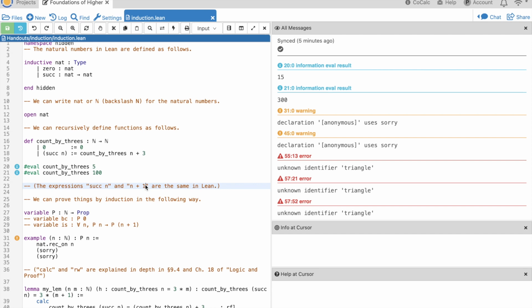Okay, so now let's talk about how to prove things by induction in Lean. So let's suppose we have a predicate P on the natural numbers. Remember that in Lean, to declare a predicate on something, we define it as a function from that thing to the type of proposition. So here we're declaring a variable p that stands for a predicate on the natural numbers.